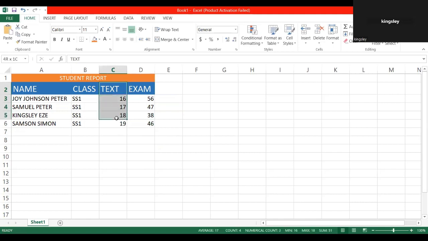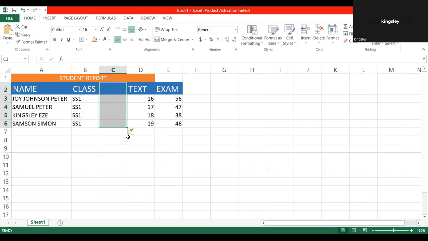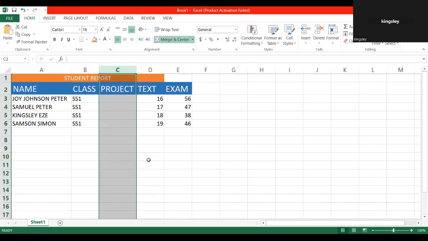So I'm going to select this one here. I'm going to right click and add another insert, shift to right. So let's do project here. So I insert another cell, so I can put in my project column here. Let me remove this O and then double click here to make it bigger.